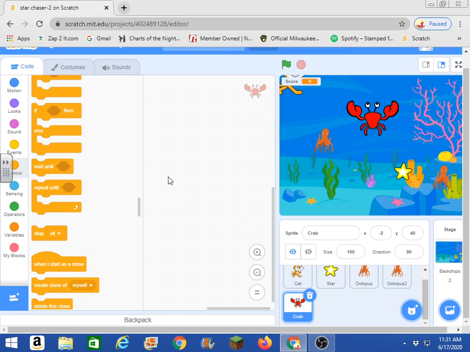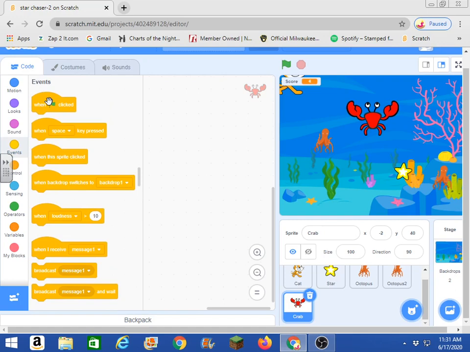Okay, so now, similar to what I did with the other octopus, I need to set this crab up and make him do things. So I go to the event portion of the tools, and I find when the green flag is clicked. Now I'm saying octopus, but it's a crab. I changed it. So when the green flag is clicked, the crab is going to do something.